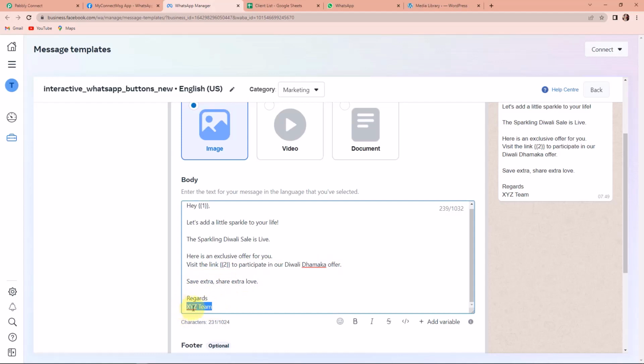I haven't put a variable here. Why? Because I know that this is going to be static. Anything which is dynamic, which will be changed as per the messages change, you have to write it within double curly braces. But this XYZ team is the name of your organization and team. So it is not going to change.